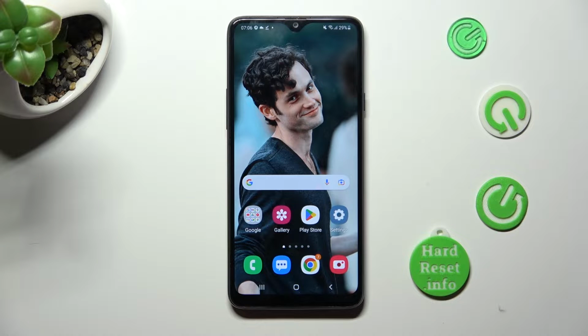Hi! In front of me is Samsung Galaxy A20s, and today I would like to show you how you can use split screen on this device.